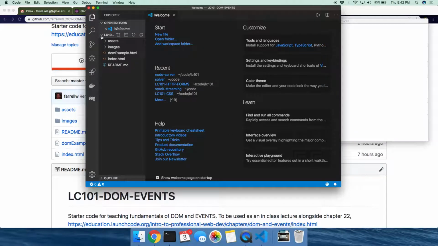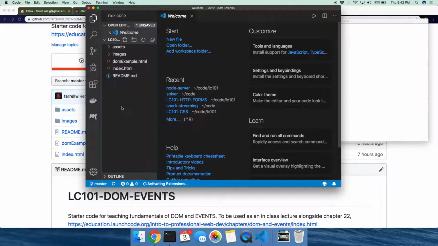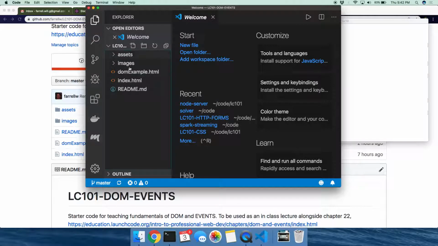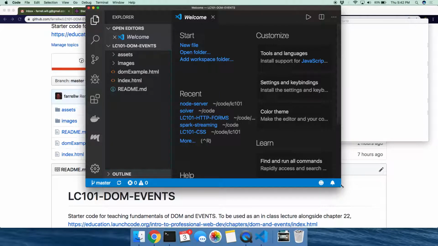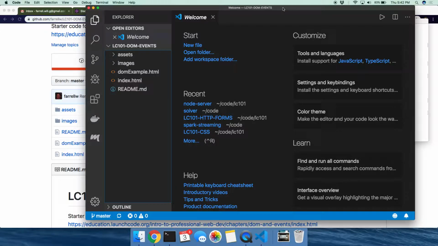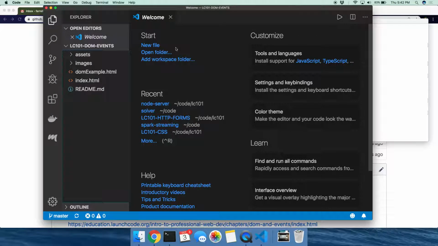There we go. And so you see it's kind of nice when you open up a whole folder, because you can actually see all of the stuff right there and how they relate to each other. And if you wanted, you can create files within VS Code. So let's get to the actual lecture, which is us editing things within VS Code now.